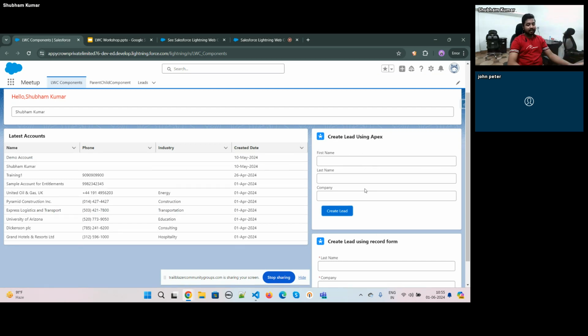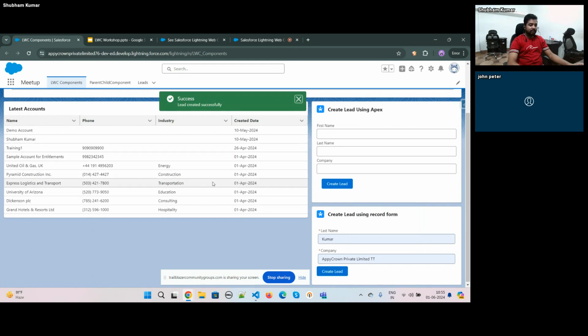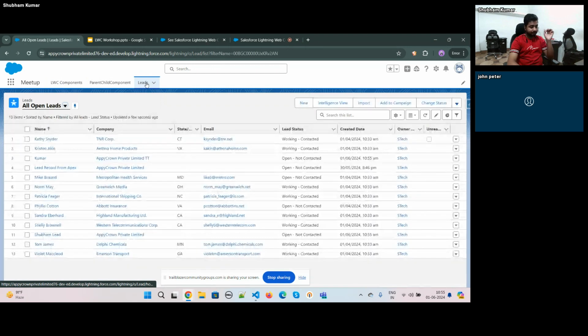The page will crash. The same thing we can do, let's suppose currently we have created with the help of Apex, but here we have not written any Apex code, and we can also create a lead from here as well. So let's suppose I am going to create some lead. See, the lead is getting created. If I go to the lead record, what will happen here?